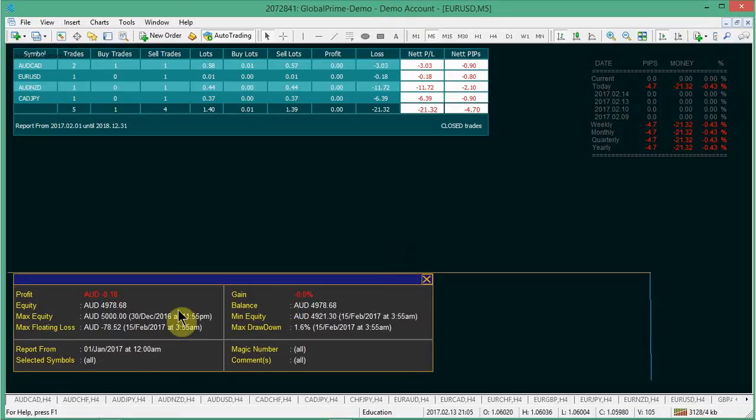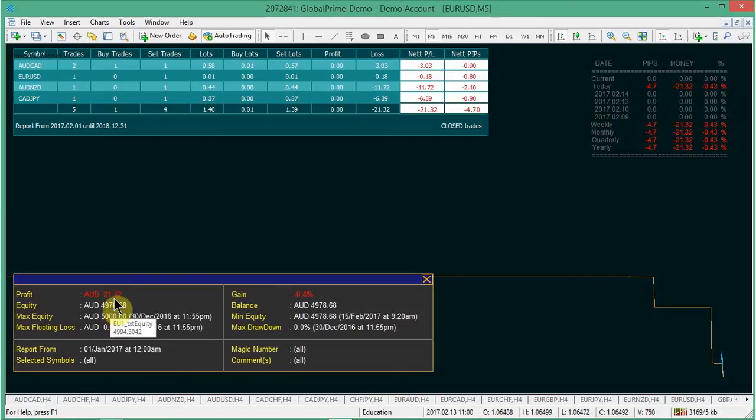Now, as you can see down here, it shows the current equity. So if I had a couple of trades open, that would be less than the balance over here because they're yet to be finalized. So it shows you what I started with. My maximum equity was 5,000. That's what I opened a demo account with. And it just shows you my drawdown, which is 1.6% of my account. Because I've had no wins at all, and my total loss here is 21.32. So I just like that.